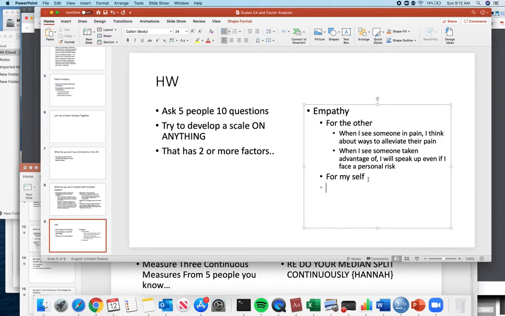But then you can see for myself, when I see someone in pain, I actually feel their pain, right? That's like me experiencing empathy through me, not through the other. When I see someone hurt, I worry about being hurt the same way, right? So now I'm trying to create a scale that has 2 subscales: empathy for the other, empathy for the self. This is where I would start. I don't care how good your questions are. Just go through, make 10 questions, and that's your homework.